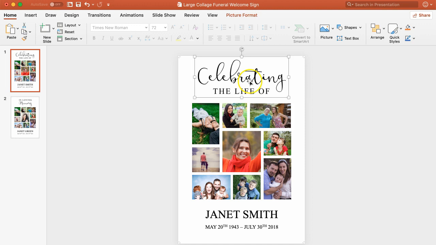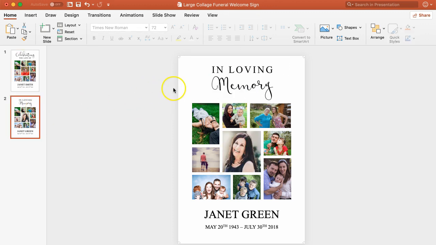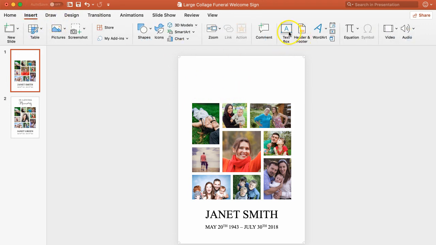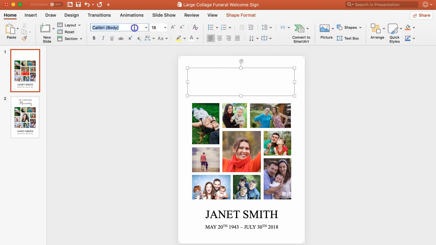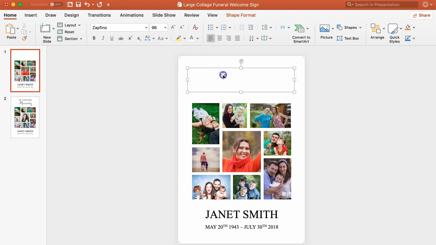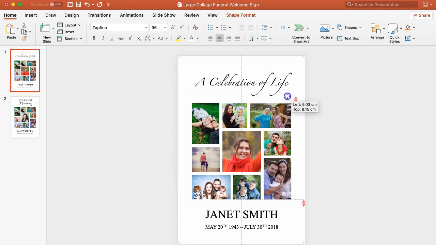There are two options. On this page it says Celebrating the Life of, and you'll notice just here there's another page with In Loving Memory. Now if you don't want either of these titles, you can select it, delete it, insert a text box, choose a new font and a size, and type your title in here. Now we can move the title and get it in the middle.